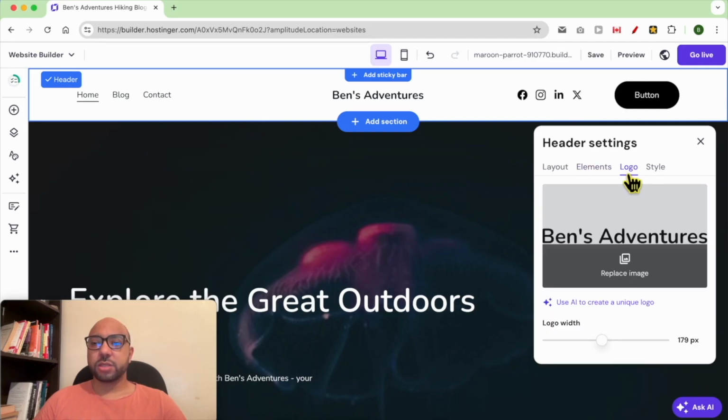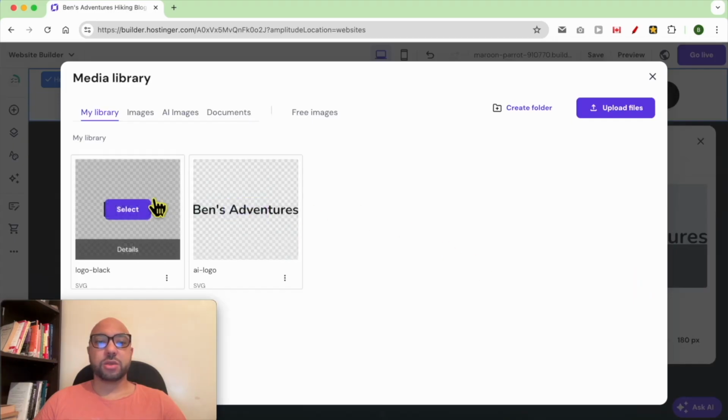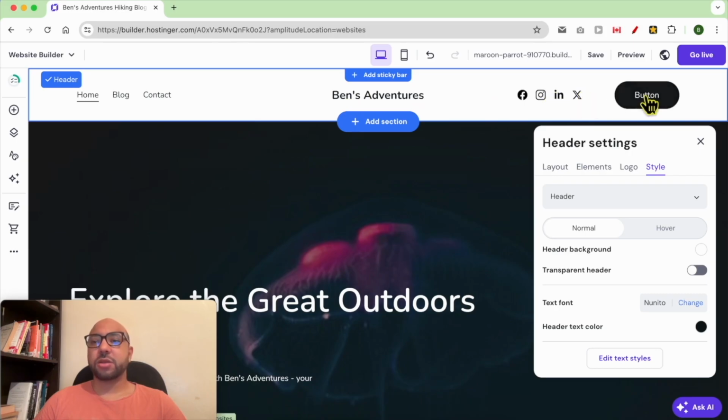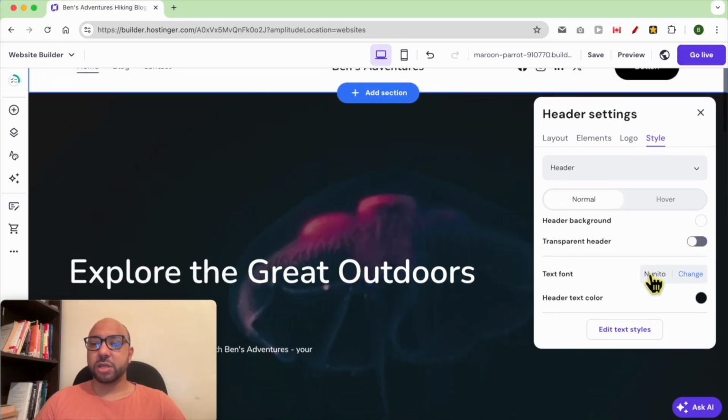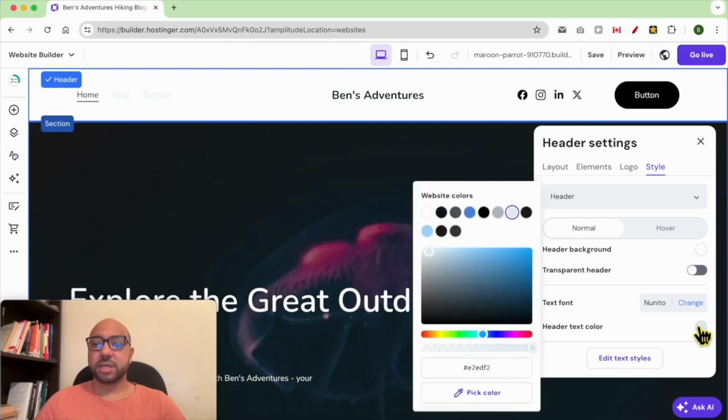And from the logo tab, you can edit the width of the logo and also replace your logo with another photo from your computer, for example. If you want to edit the style of your logo, social icons, or the button, you can select the element from this list, for example, the logo. You can make the header transparent. You can also change the header text font or the text color. As you can see now, my menu or my navigation text color is changed. I will keep it in black.